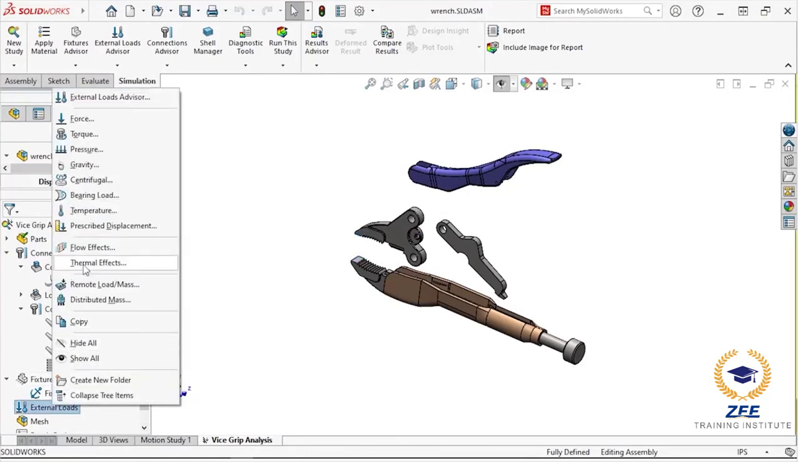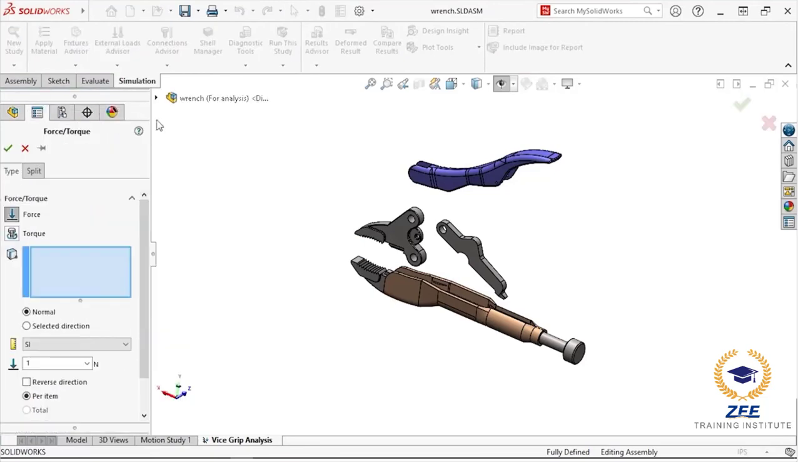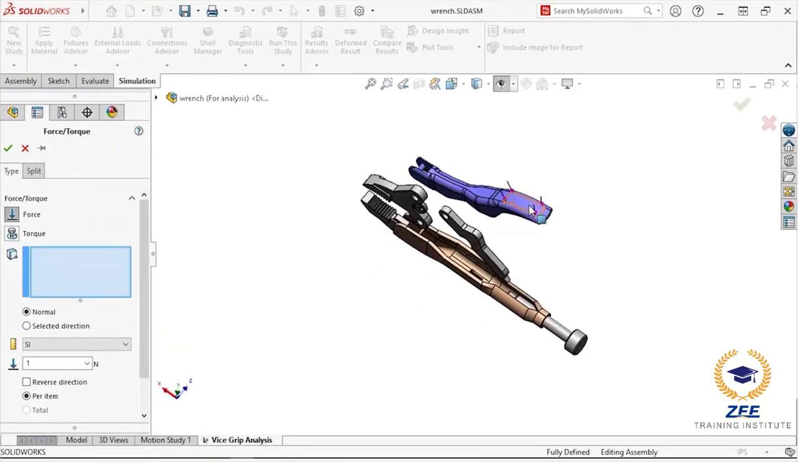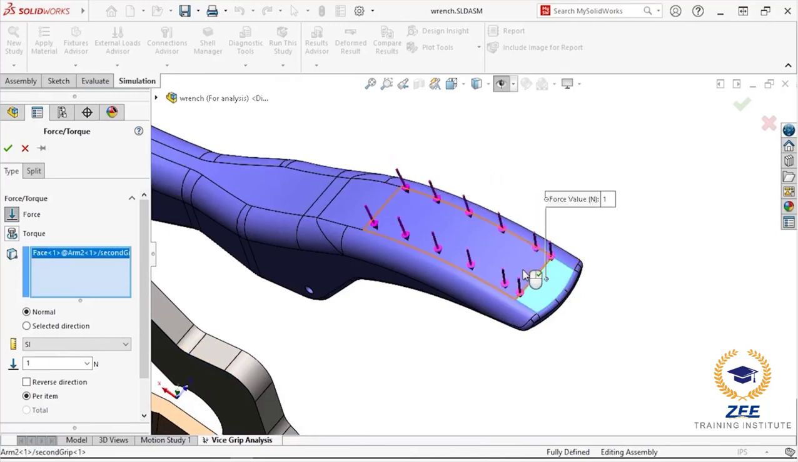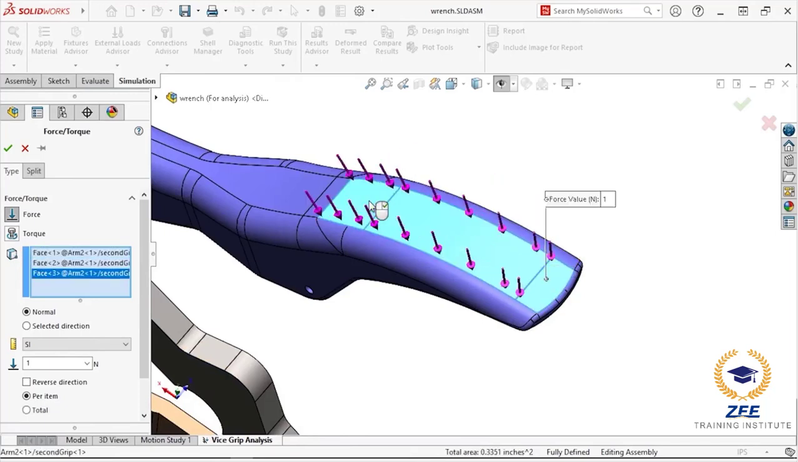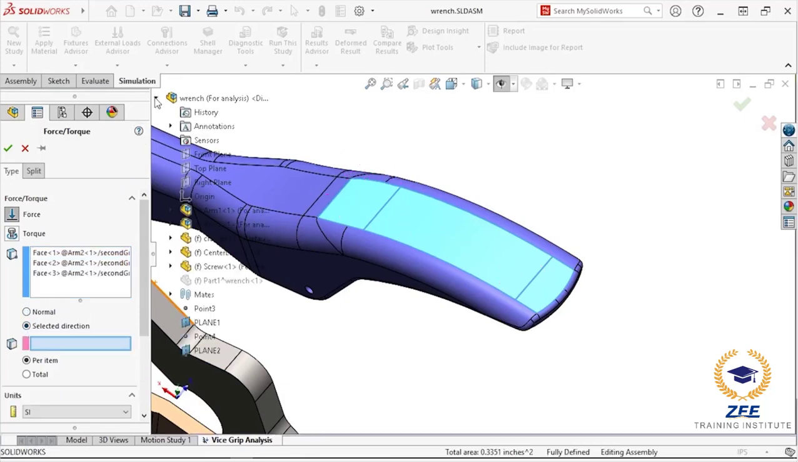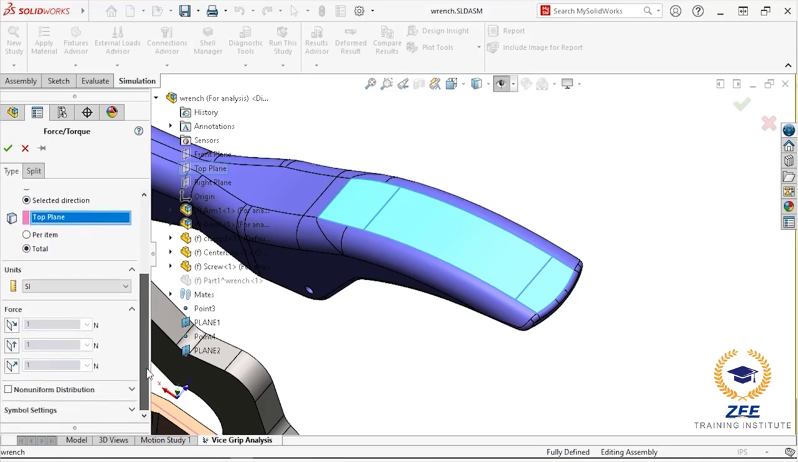I will right click on external loads in the tree and choose force. I'll select the top three faces of arm 2 to have forces applied vertically. I'll need to select a direction, then expand the feature manager tree in the graphic area and select the top plane to make the forces normal to it. Below where I selected the top plane, I will enable the option total to add the force that is applied in the total amount across all of the faces.